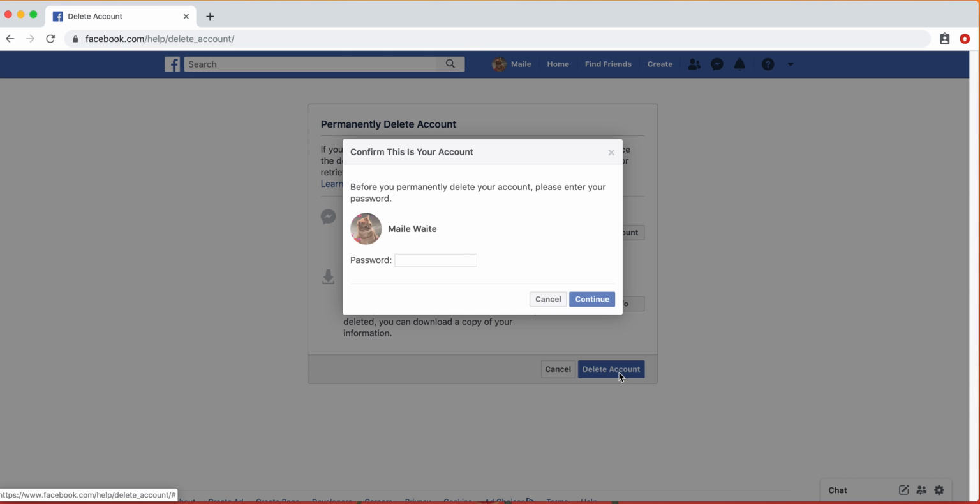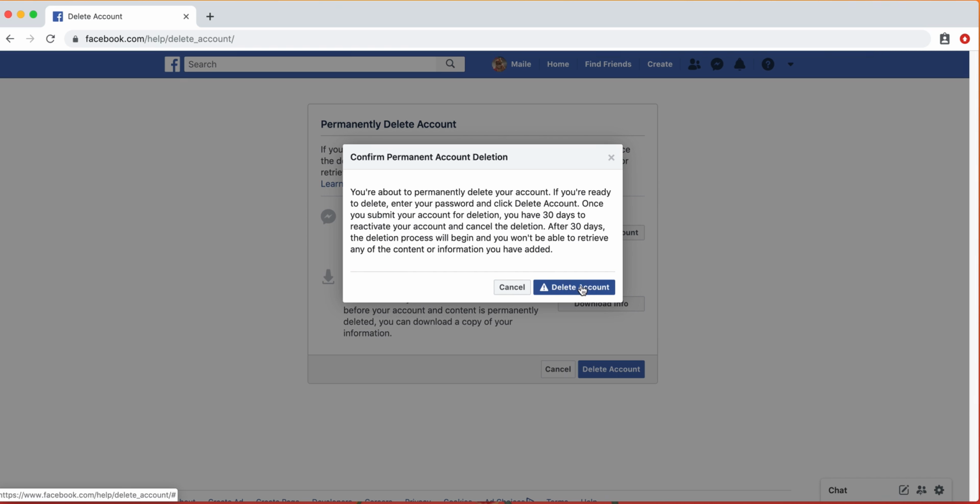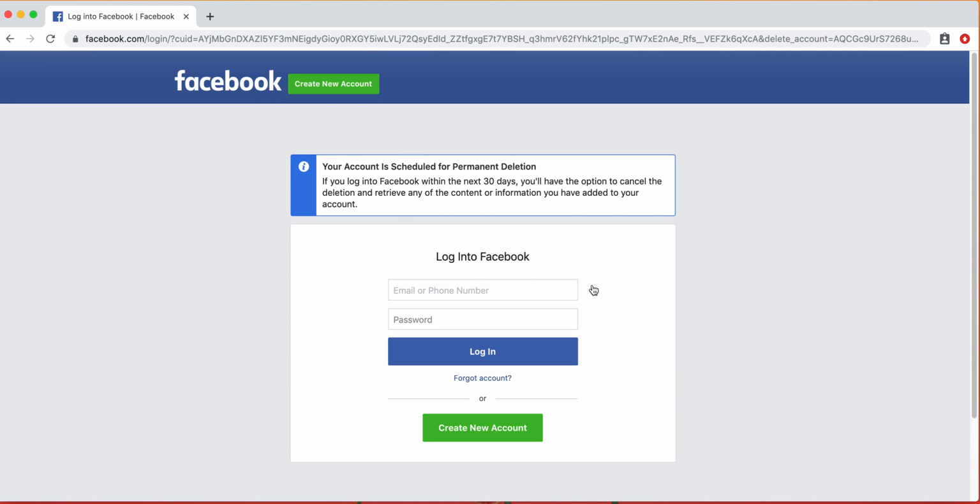I'm going to click delete. Again, it will have you do a password. And then it's going to make sure you have 30 days to reactivate your account and cancel the deletion, and after that you won't be able to retrieve anything. So if you forgot about something or you've changed your mind, you do have 30 days to basically log in and get all of that information back. So now it's scheduled for permanent deletion and you'll be good to go in 30 days.